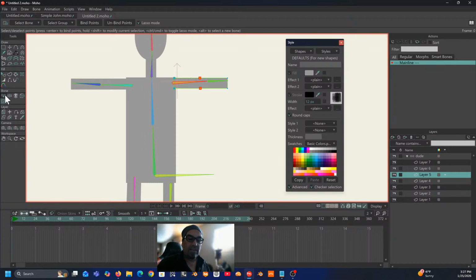Now we're going to select the next bone down with the select bone tool. We're going to click on the bind points tool, and we're going to select the last two dots here, the last 2 points, and bind those to that forearm. And we'll say bind points, and we're good to go.